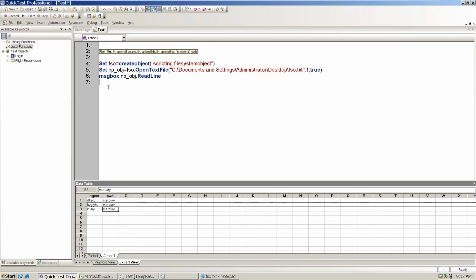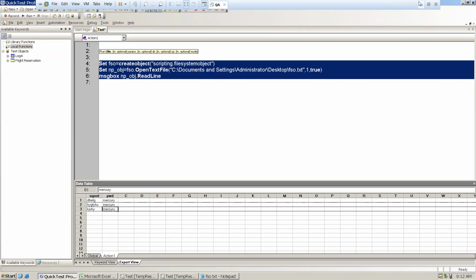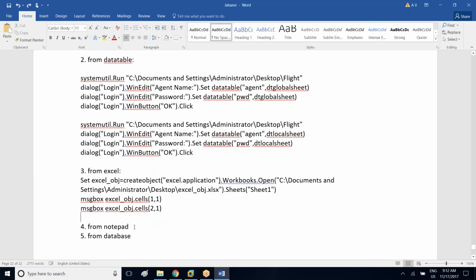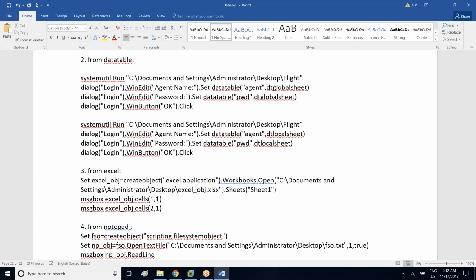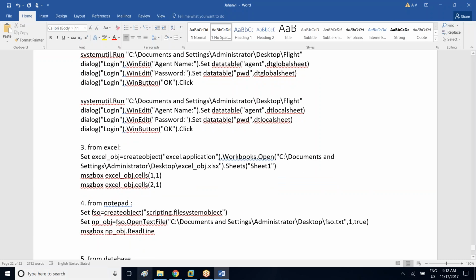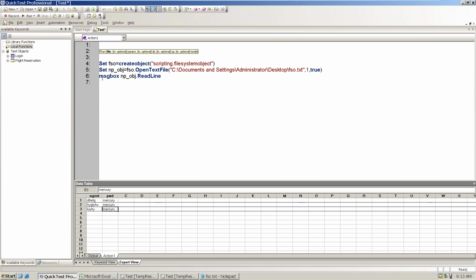Okay, now next one, to read all the lines from the notepad, what do you have to do? I told you we will go for data driven testing, and we will use while loop. Am I right? Do you remember when we are going to use while loop in the data driven testing? So here, to read all the lines from the notepad, we use while loop. So while not notepad_obj.AtEndOfStream, then we will print the value. So print notepad_obj.ReadLine. We are going to read the line.